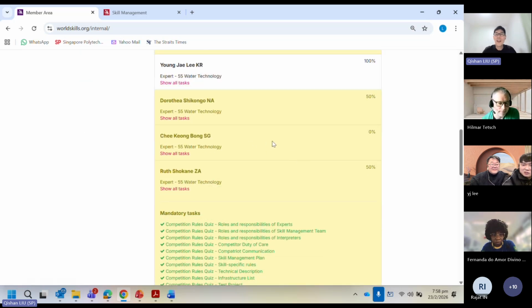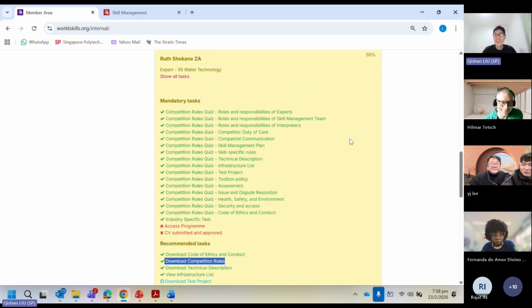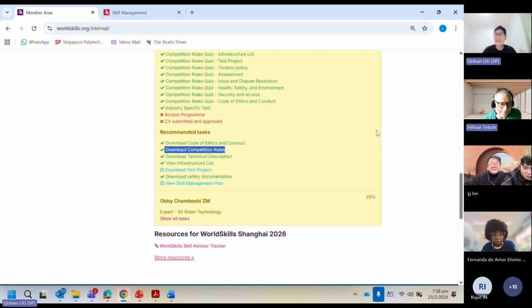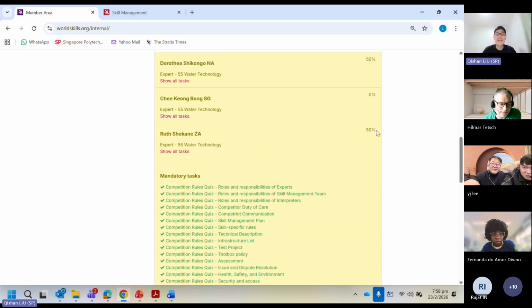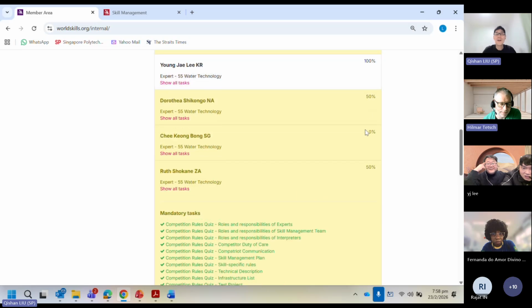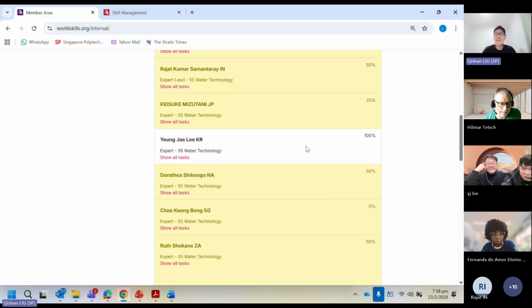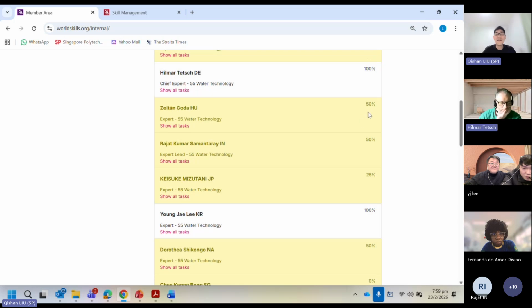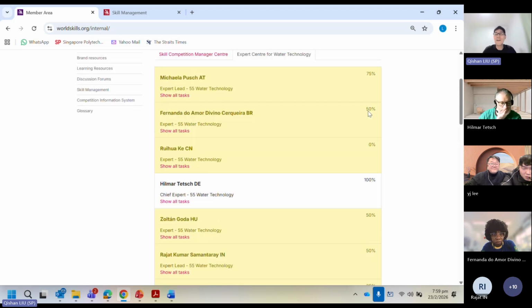CK, are you here? Are you at 0 now? Yeah, I'm here. I haven't done it. It's one of the tasks that I need to do. Obi 25%, Ruth 50%, Doro 50%, Yunji 100% already, very good. Kisuki, Mizutani 25, Raja 50, Zoitan 50, Firma also very good, 100%.